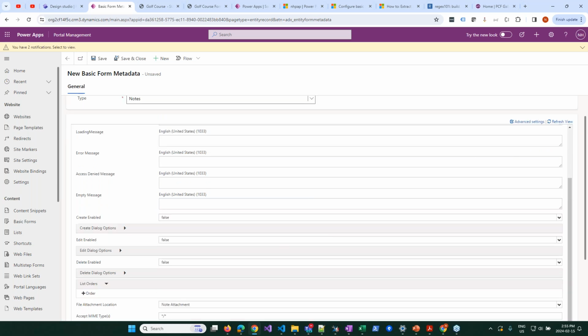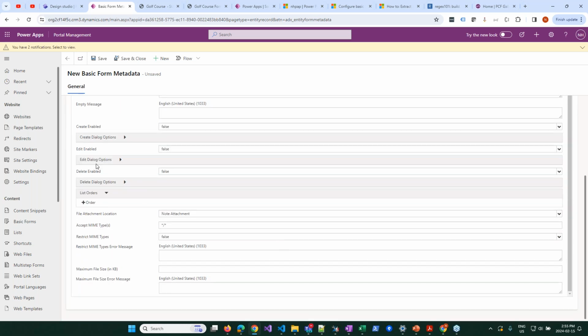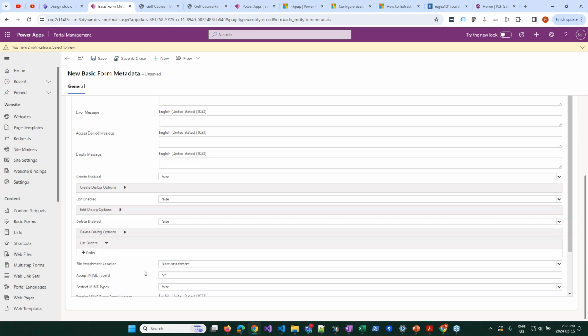Again, if you go to the advanced settings, lots of messages, whether you can create, whether you can edit, whether you can delete, and then the settings for the upload. So how big of files do we accept? What's the error message if they exceed that? All that sort of stuff.